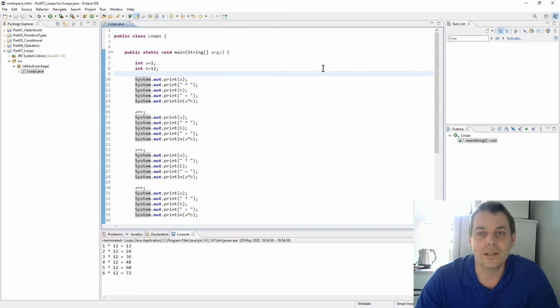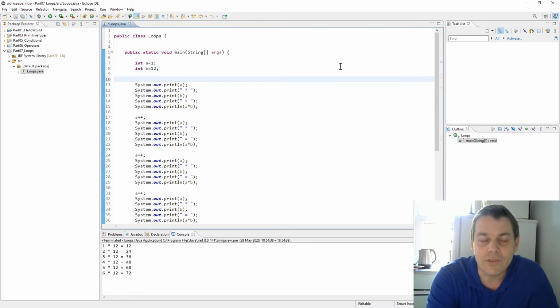So what we can do is we can use a loop. There's 3 types of loop in Java. There's a while loop, a do while loop, and then there's a for loop. So I'll go through each of these and convert this program to use each of these 3 different styles of loop.